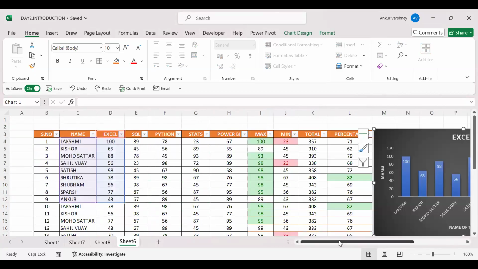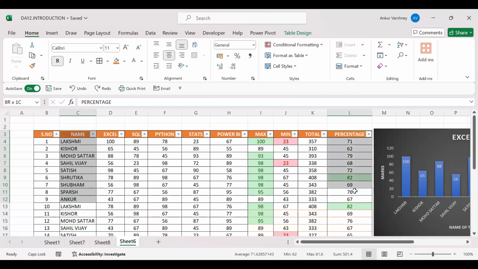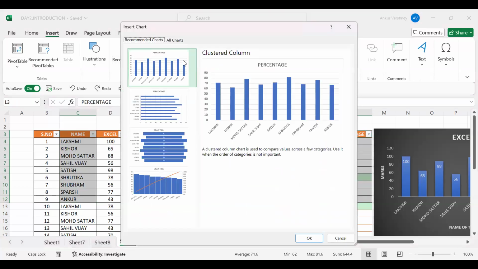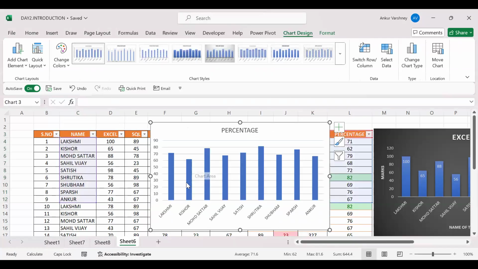So you can make many charts out of this, right? Not only this, you can go for the totals also. Suppose we want a chart related to the percentage also, every student's percentage. We go to Insert, Recommended Charts, and here we have the percentage analysis. So this is also the chart of the percentage analysis.